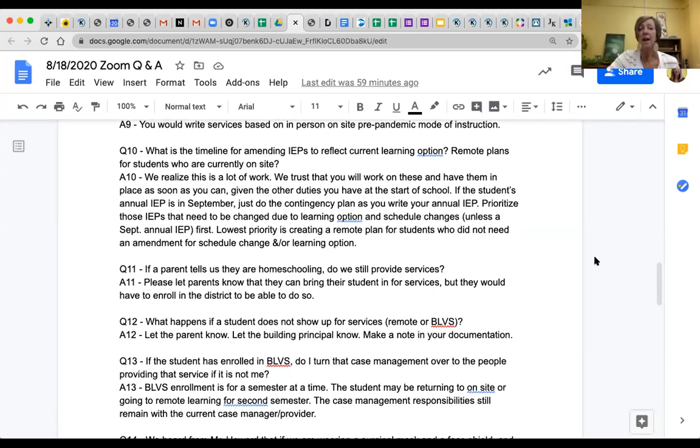If the student's annual IEP is in September, just do the contingency plan as you write your annual IEP. Prioritize those IEPs that need to be changed due to learning option and schedule changes, unless it is a September annual IEP. Do those first. The lowest priority is creating a remote plan for students who did not need an amendment for schedule change or for learning option.